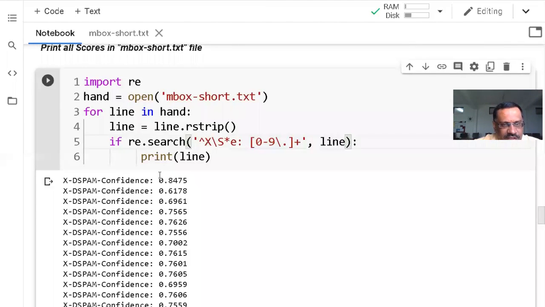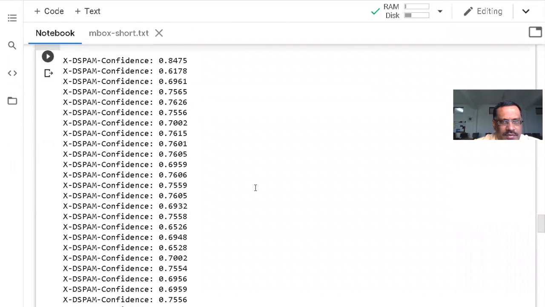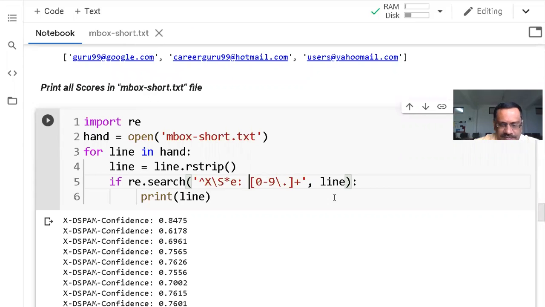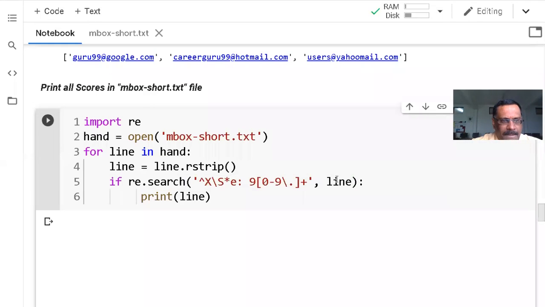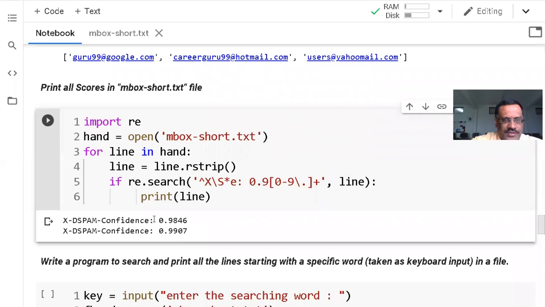Look at that confidence. I want confidence with 0.9 and above, only 0.9 and above. So you can certainly write 9 here. So 0.9, I'm sorry, it's a 0.9. You can see 0.9, 0.9. So you can certainly print 0.9 and above. These two are the values I got.